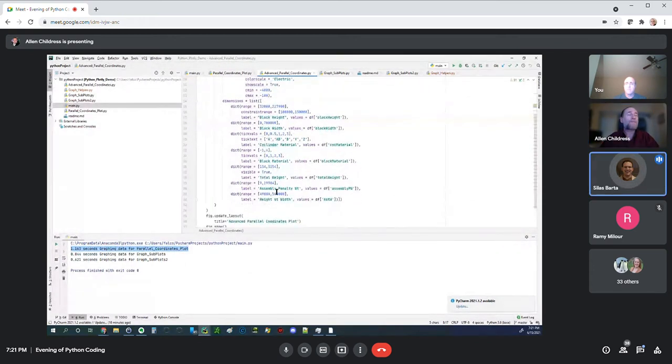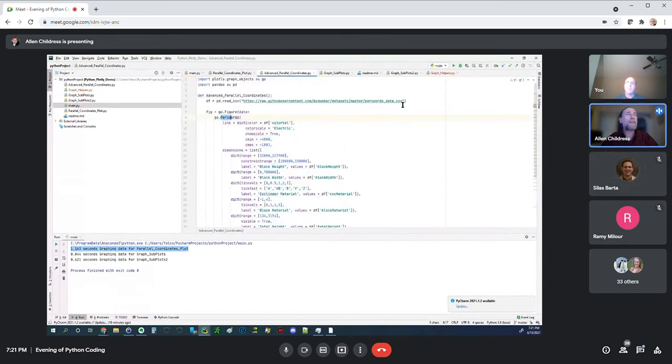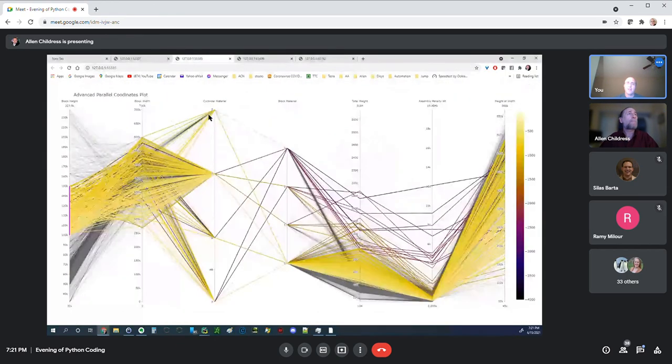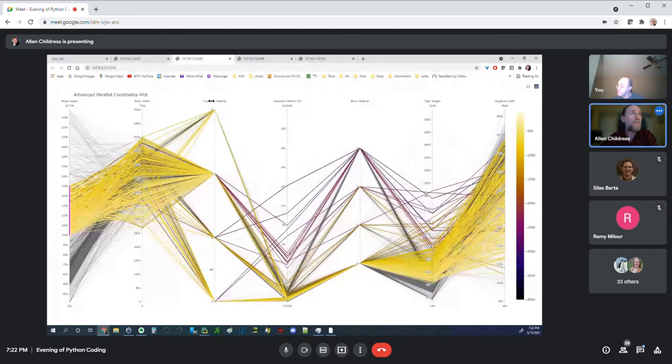There's a question about what kind of data we're working with. This was a CSV file in this case. Can you show it? Yep. So this is engine information, I believe, and so we have block material, cylinder material, block width, block height, etc. And again, in the same way, you can change up and zoom in on things, take a picture. This one is fairly simple. I'll show a more advanced one in a little bit.